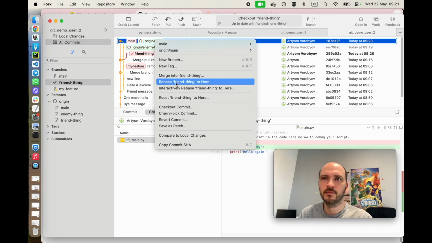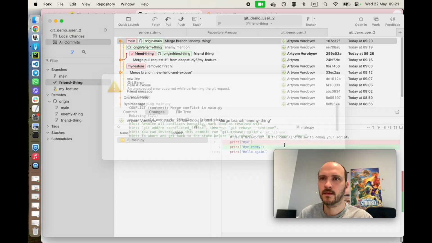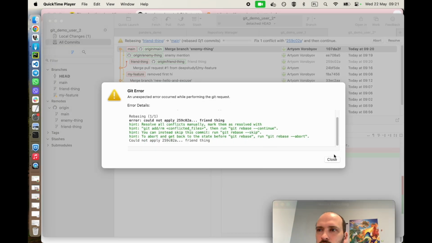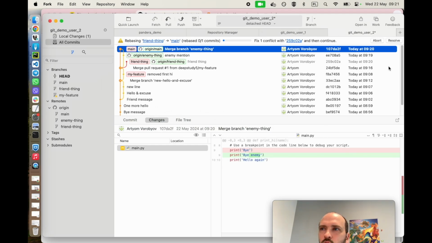So I try to rebase the friend thing to here, and Git says, okay, there was a conflict, right? And in the UI, it shows me this element here, which shows we're in the process of rebase, and I can abort it if I don't want it, and I can resolve the conflict. I will show you how I will do that. And I see where we are, because we are rebasing all the commits from the branch, and if multiple commits have a conflict, then you will need to resolve conflicts multiple times during rebase.